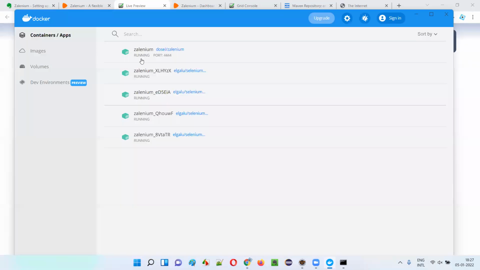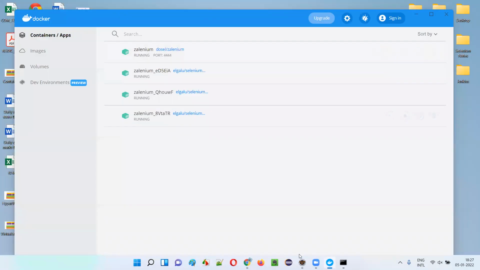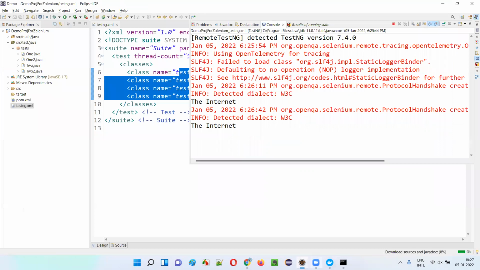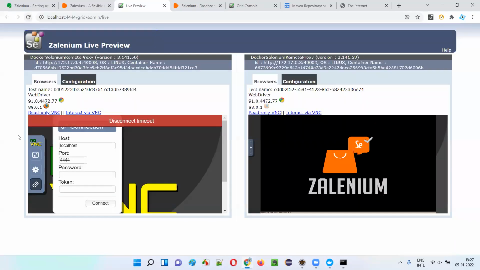Let's see here. You see many containers are coming, but I'm unable to show you on the live screen, guys. But here, can you see how many containers are being created based on our requirement? Here only two were there. Now, based on the requirement, Selenium is scaling up the number of containers from 2 to 3 or 4. But here I'm not able to show you on the live.